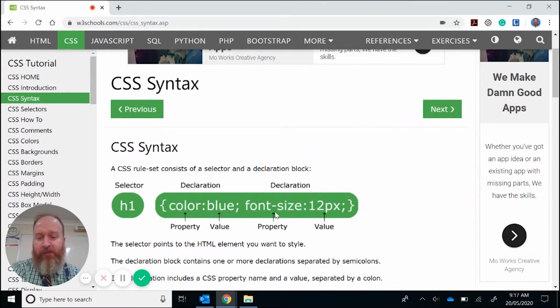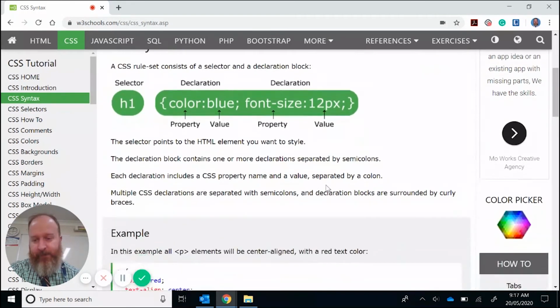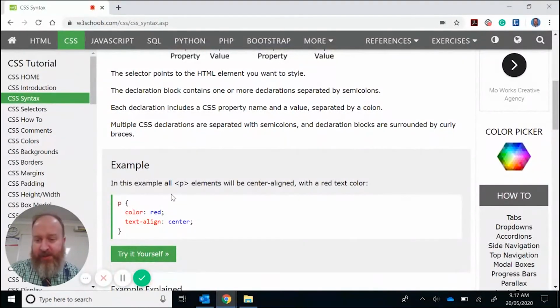So you can have multiple declarations in the one selector. So we've got the property, which is the color, and it's the value blue, separated with a semicolon, the font size, and then the value again. If we look at the following example below, we've got the selector, which is the paragraph tag, and inside there we've got the properties of color and text alignment, and you can see here they're separated by the semicolons.